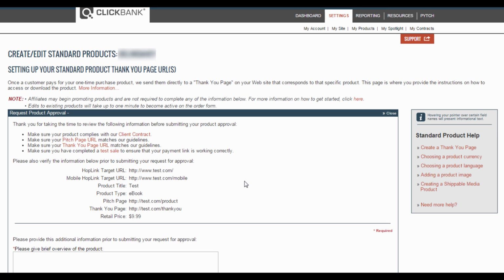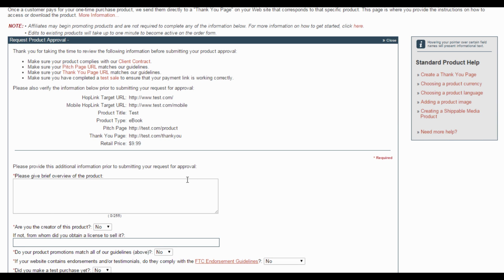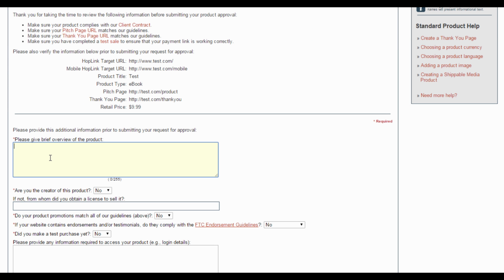On this page, you'll need to fill up additional information to send in an approval request. Just take a look over here and double-check all this information. These hoplink target URLs are the same ones which you would have configured under the My Site tab. Double-check your pitch page and thank you page URLs and make sure you have the right price. In this field here, you want to give Clickbank a brief overview of your product. Let Clickbank know just a little bit more about the product. For now, I'm just going to type in Test.